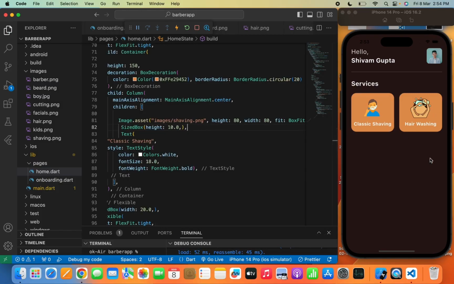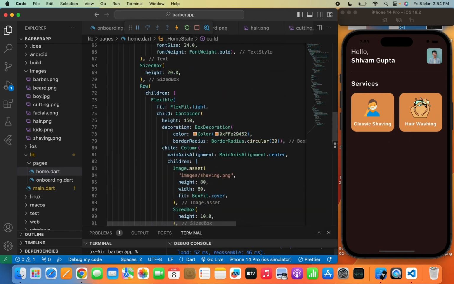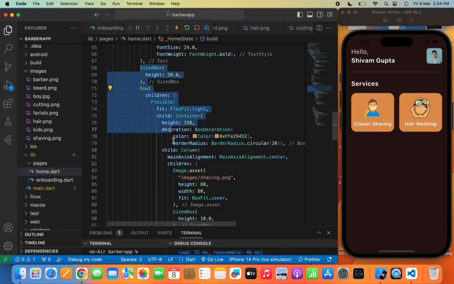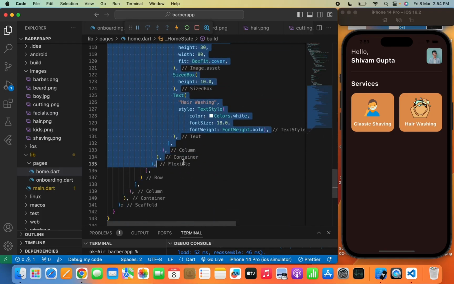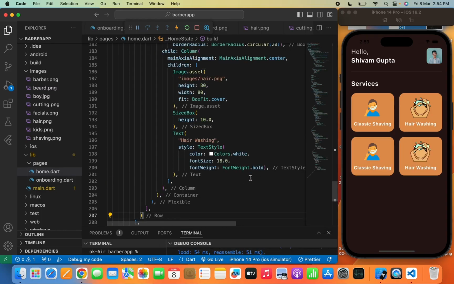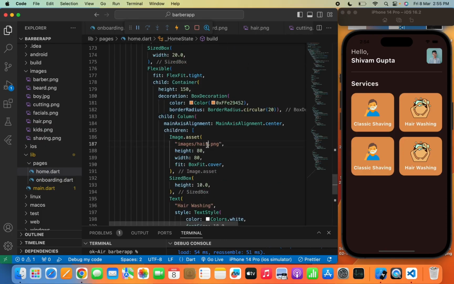Now let's provide some more services here. So to avoid writing the code again and again, I will copy the Row from here and paste it in the Column widget. So let me add all the services.